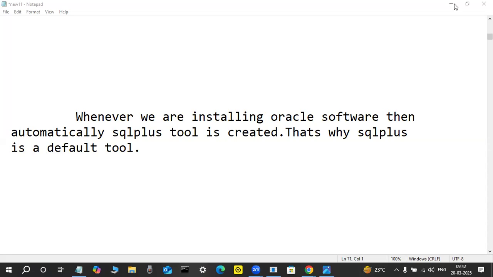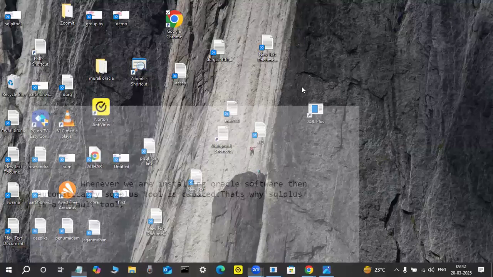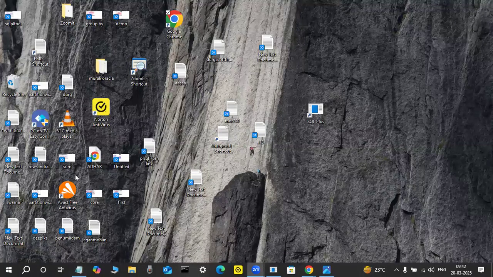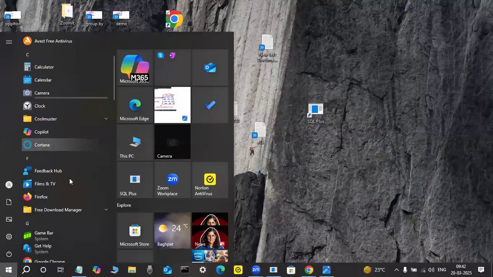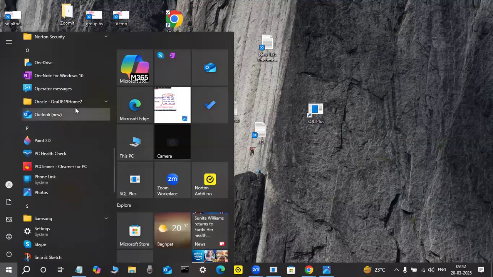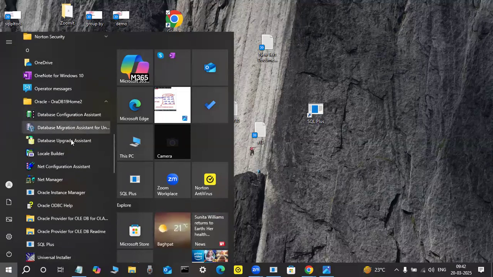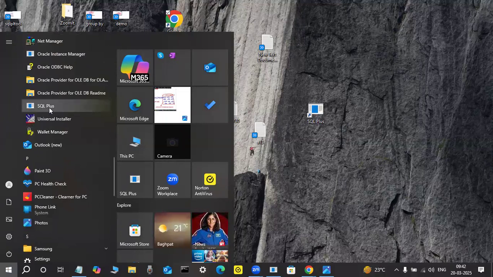Now check it out. Concentrate here. Maybe many of you connected late. Don't read it, just observe what SQL Plus is. I will try to install Oracle software in a day or two, and you will also install it. Don't worry. I will tell you how to install it, once I install Oracle software in my Windows system. Just observe here. Here, the Oracle folder is there like this. Here only, is the SQL Plus tool available or not? Check it out. Yes, just as I install Oracle software, the SQL Plus tool is automatically created.